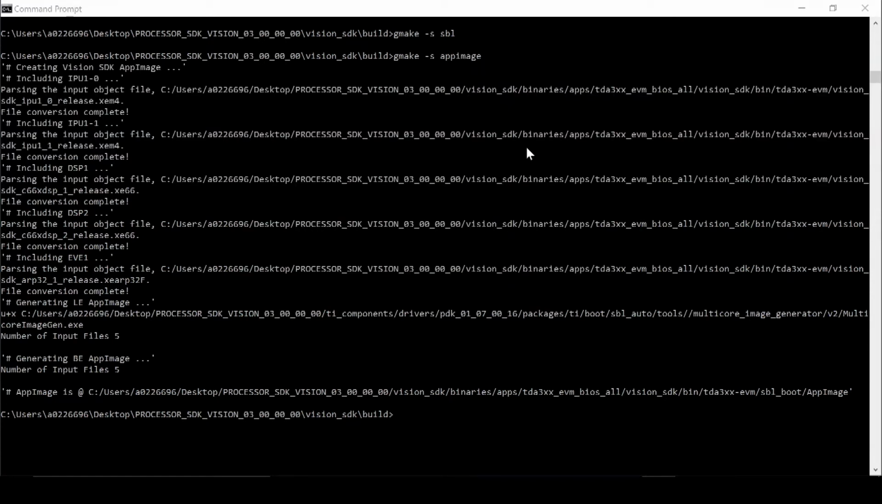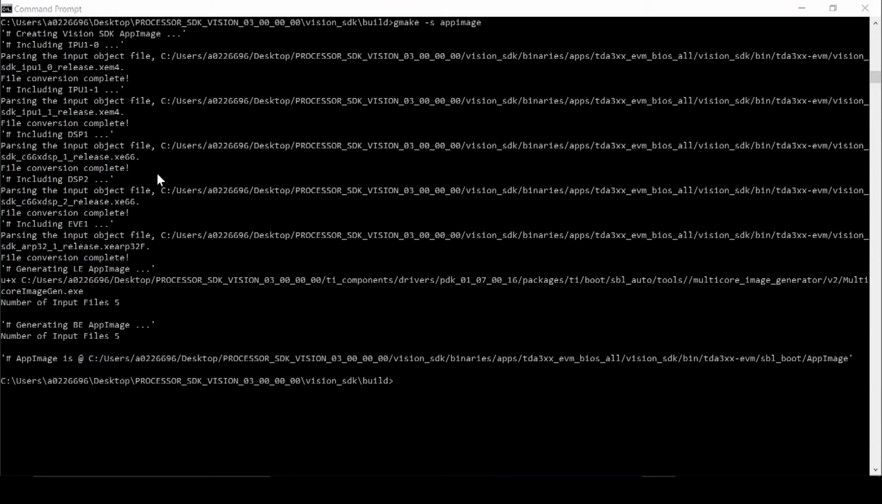Then we need to generate the app image. This also is a simple command of gmake -s app image. And this will run through a prompt, and then at the end it'll say app image is at, and it'll give you your directory where to find your app image.